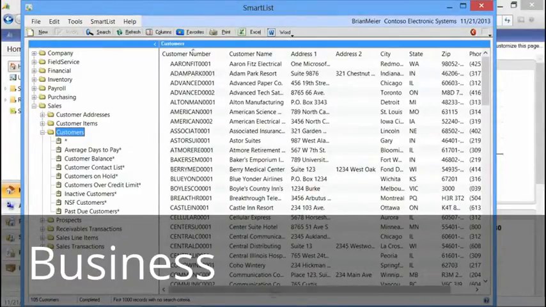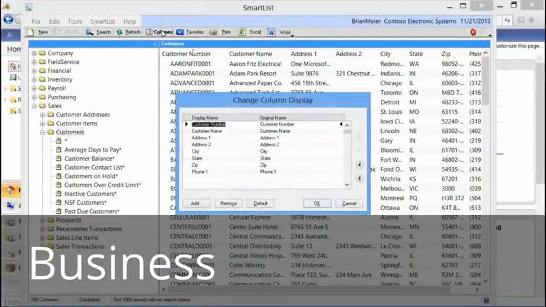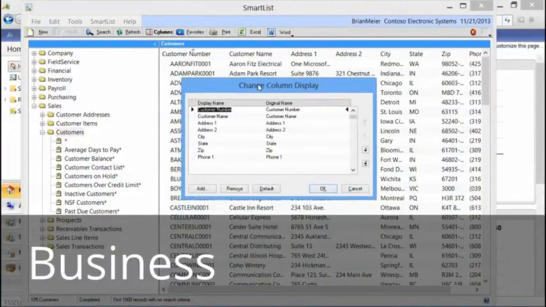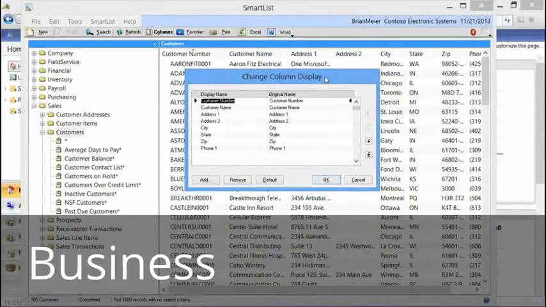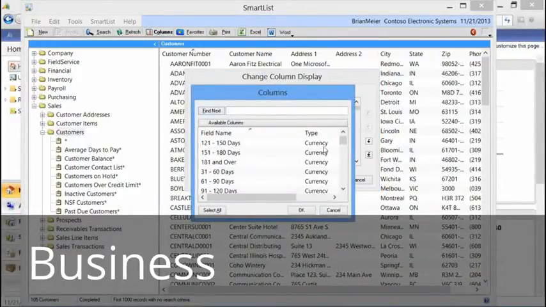So you can see I've got quite a few more fields available for information I want to see. If there's information that's not available on the screen that you'd like to see in this list, you can simply come into the Change Column Display window. In this window, you can change the order in which you want the columns to appear in the Smart List, and you can also add additional columns.